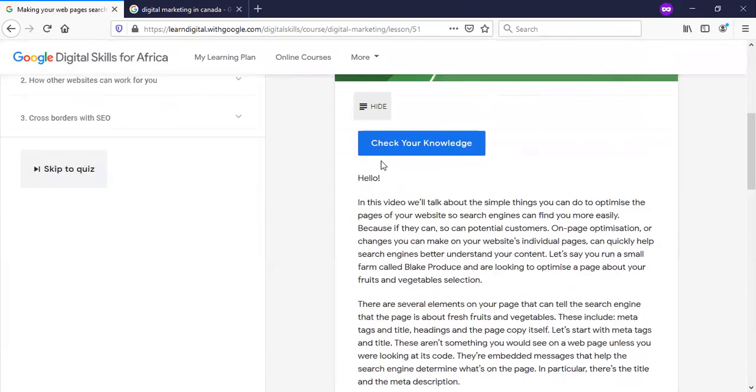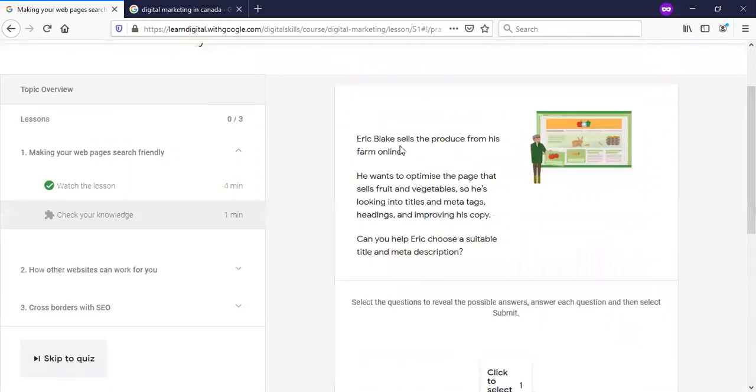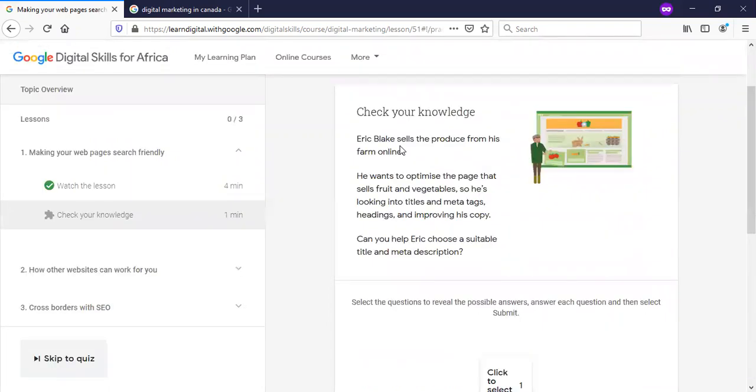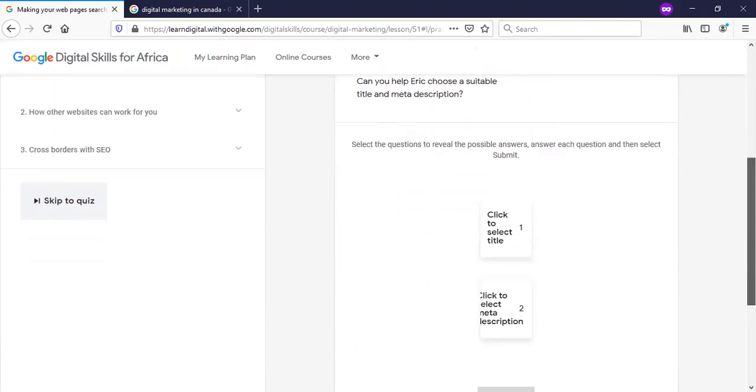Okay, so let's check knowledge. Eric Blake sells the produce from his farm online. He wants to optimize the page that sells fruit and vegetables, so he is looking into titles and meta tags, headings, and improving his copy. Can you help Eric choose a suitable title and meta description?